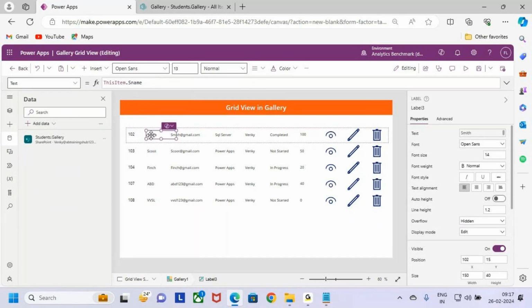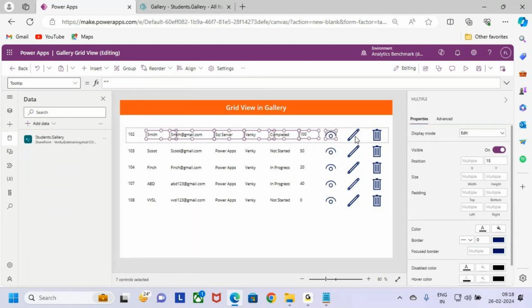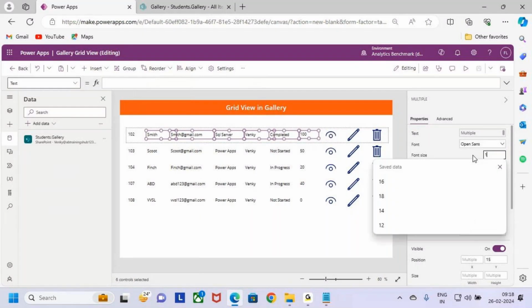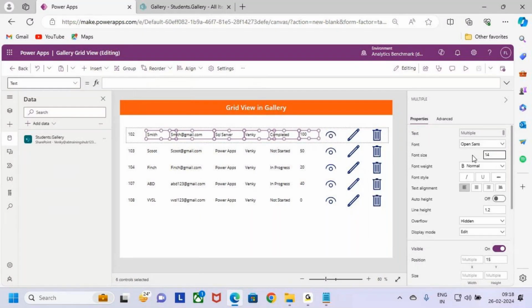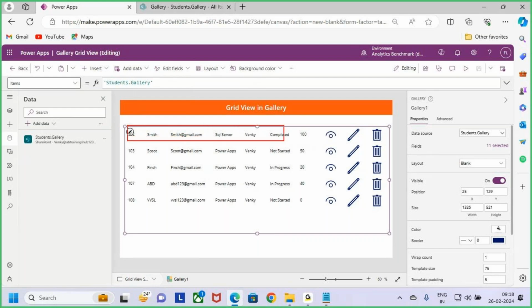Next, select this one. I want to do the same thing for the remaining controls. Select all. Let me go to this font size. I want to keep it as what? 14. Fine. So what am I doing here? I'm just doing some formatting, guys. I'm fixing the font size.